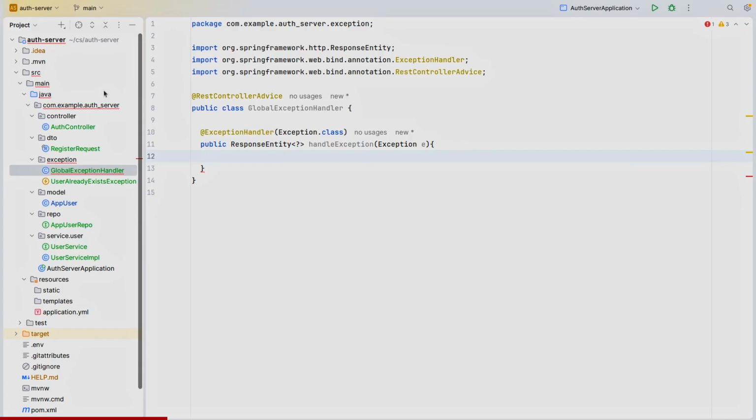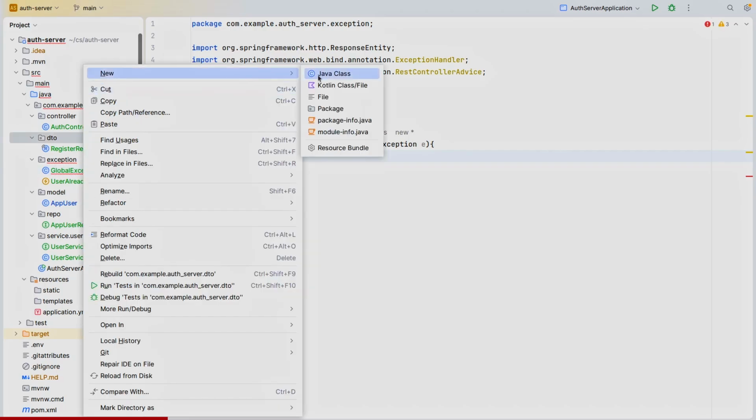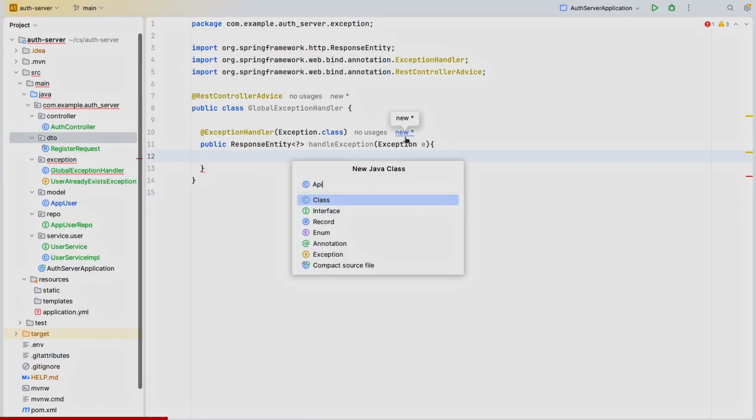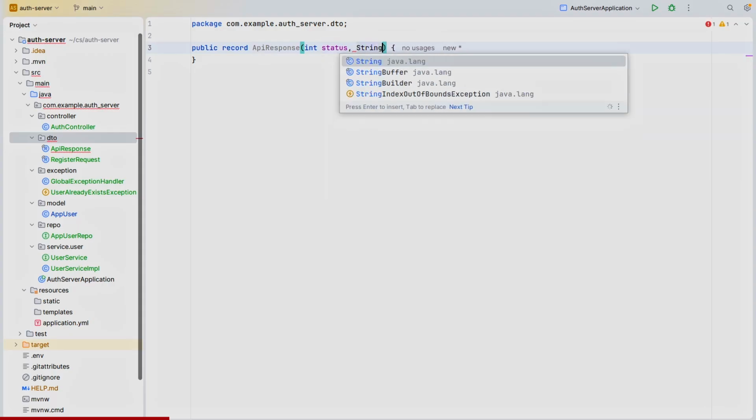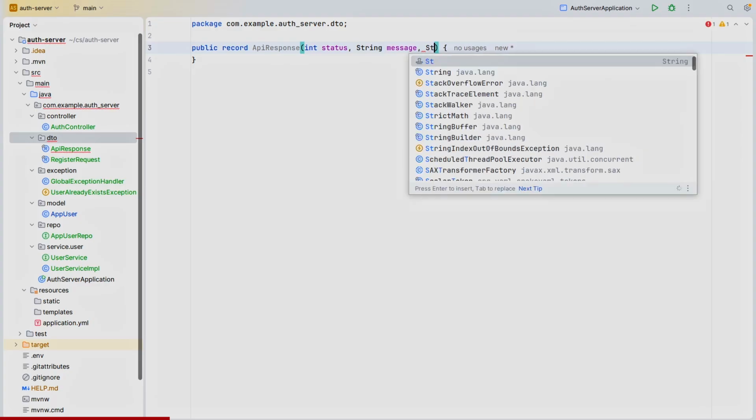So for that we are going to create one DTO, and that is going to be ApiResponse. Again we are going to convert this into a record, and this ApiResponse is going to have the status of the response, then the message and the timestamp.